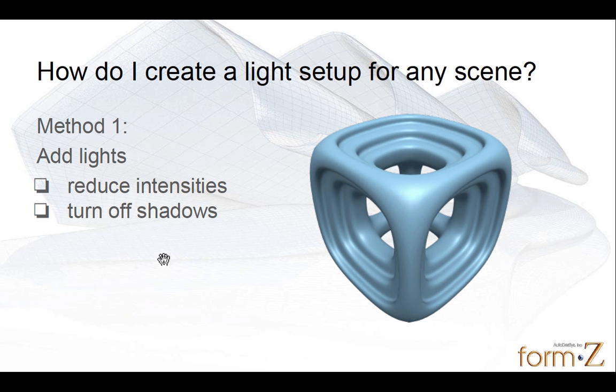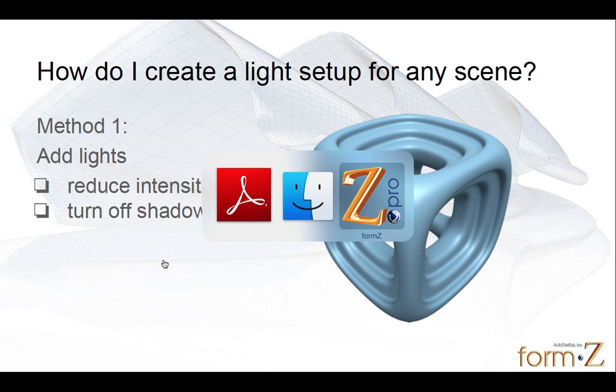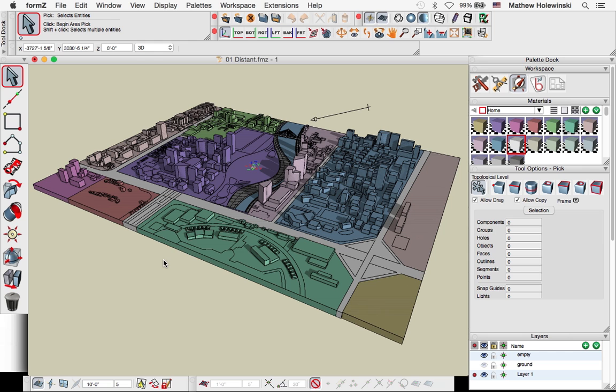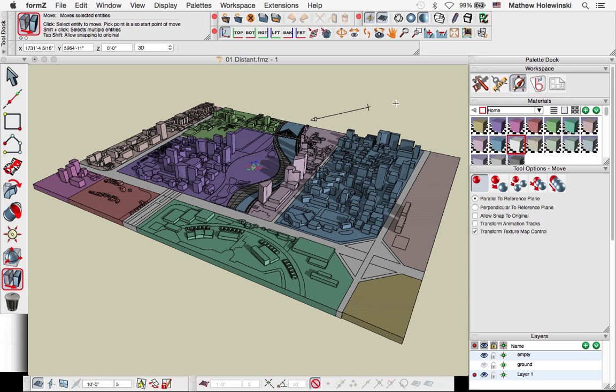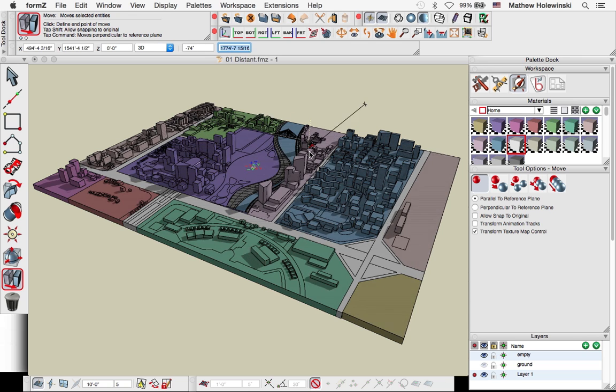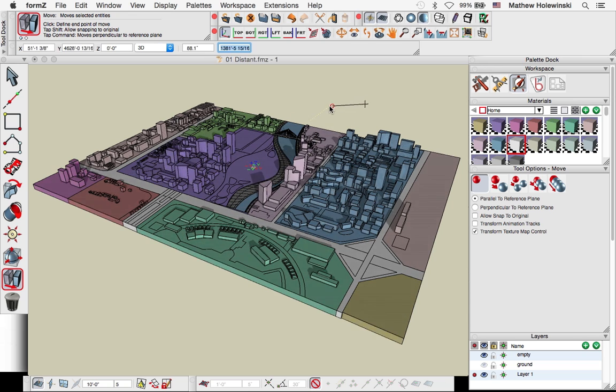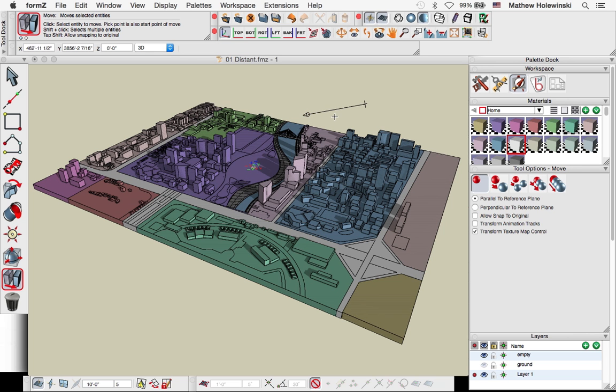So before we start adding more lights, let's look at some of the characteristics of how the lights behave in your scene. The first thing we'll look at is the distant light source. And you can see that every scene that you start has a distant sunlight, and we can move the arrow, and as we change that arrow, we're changing the direction of that light source. Now this light source does infinitely extend throughout the entire scene.